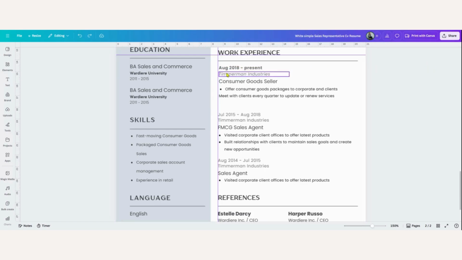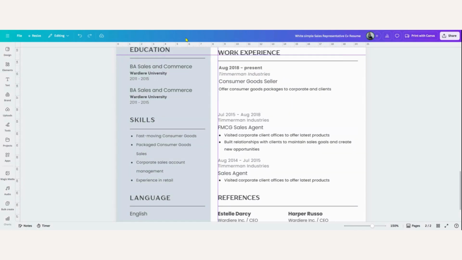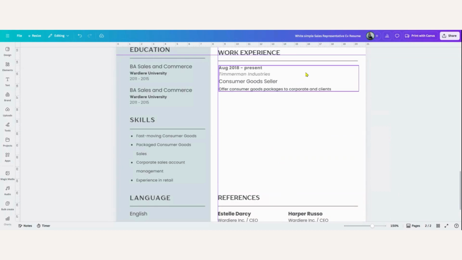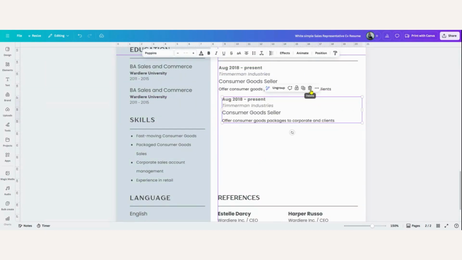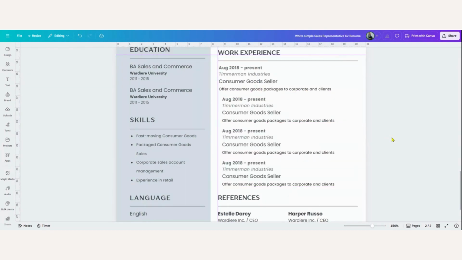The last tip for today is to use groups. So after you've updated a mini section within your CV, for example, these 4 text boxes, select and group them. Now you can delete all this information below. Select your group and duplicate it. Duplicate it as many times as you would need.